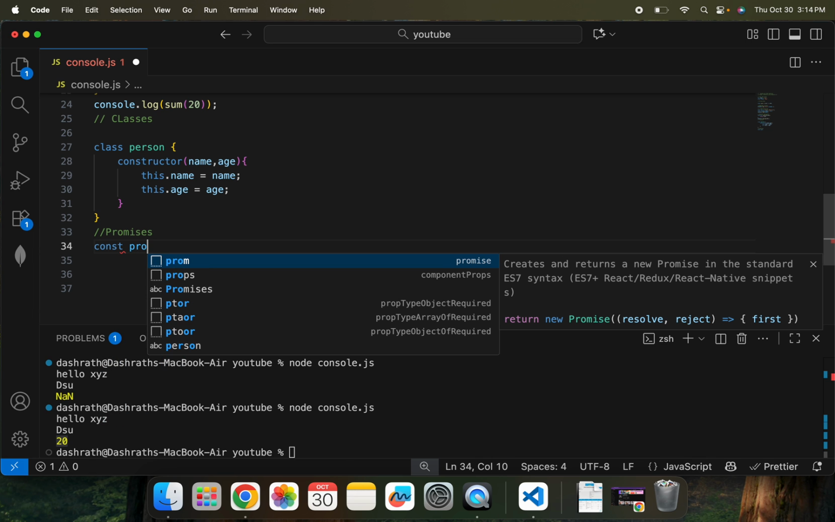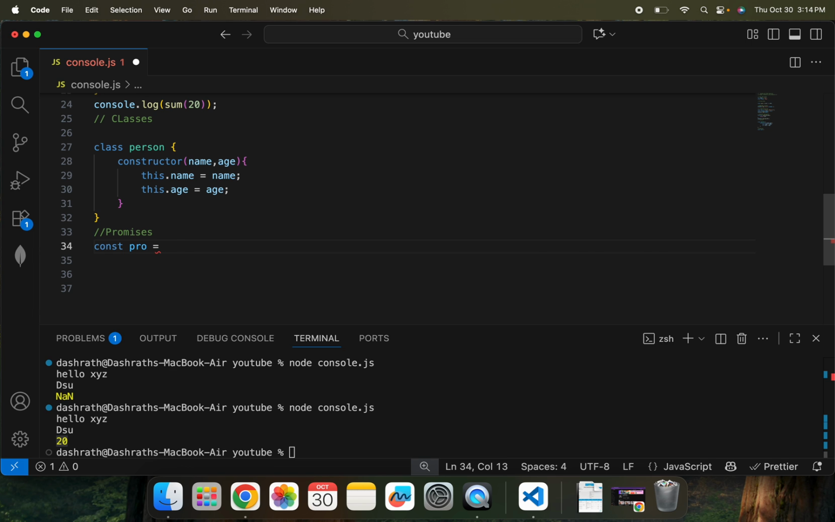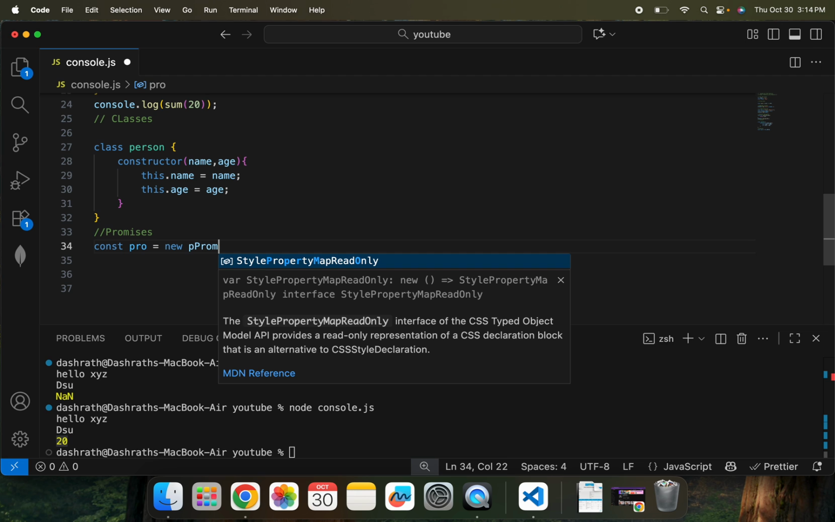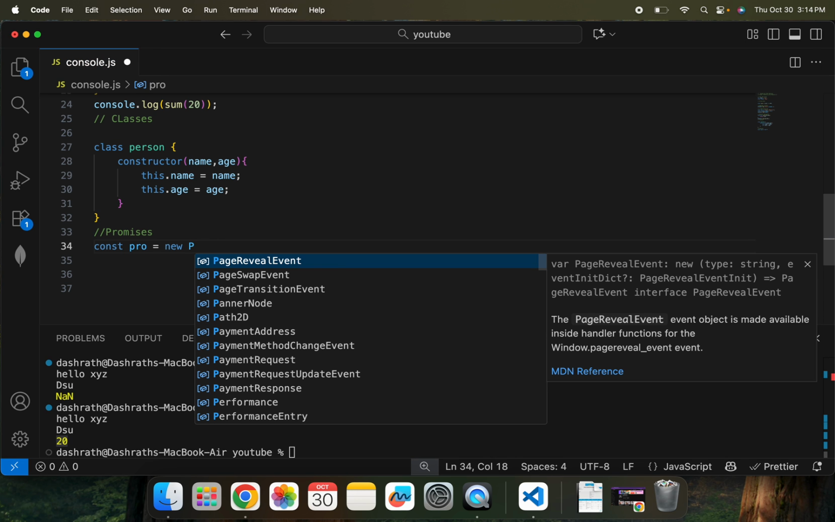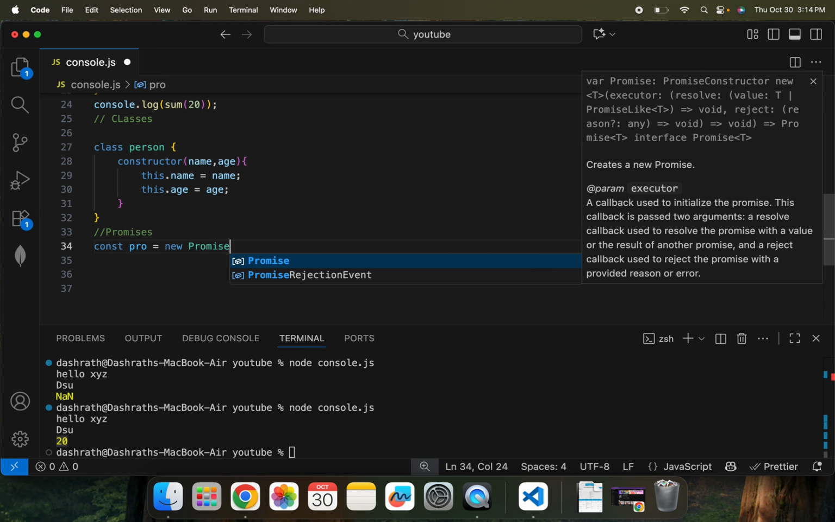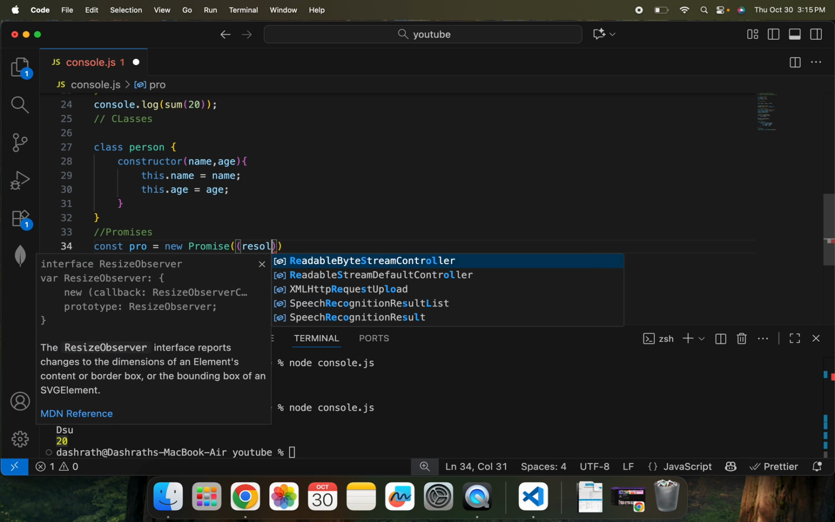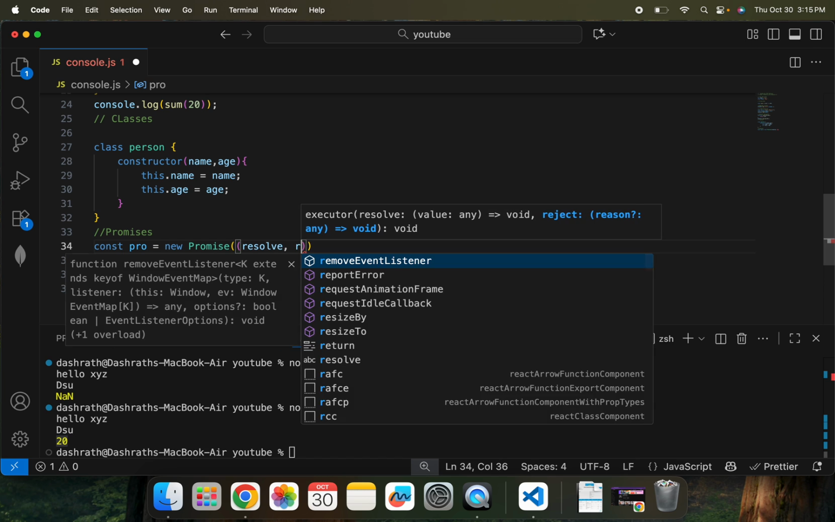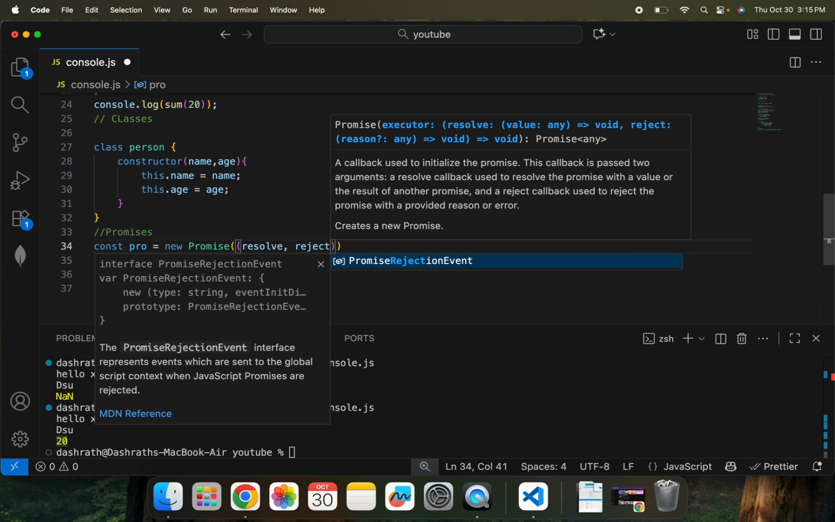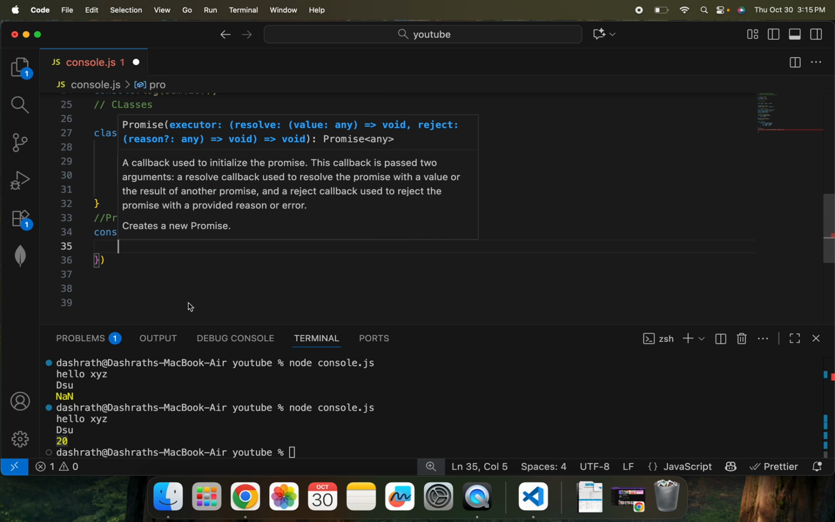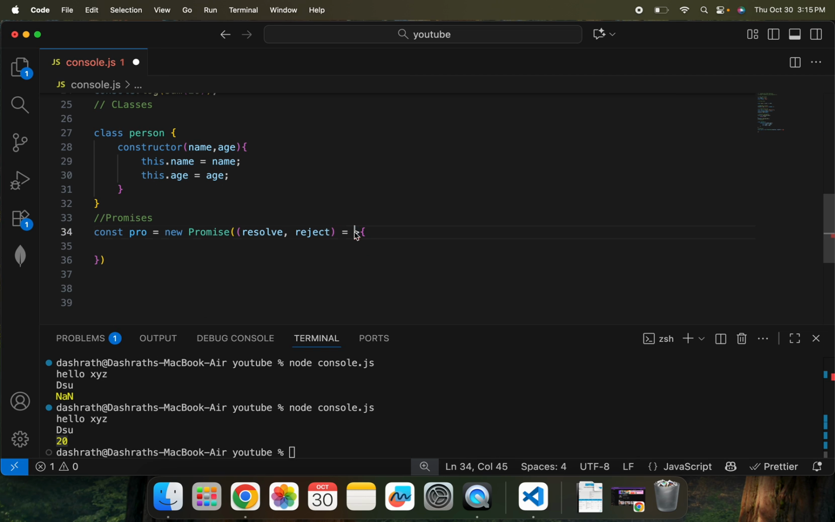const promise is equal to new Promise. A new Promise will take two parameters, resolve and reject. Okay, the promise will take resolve and reject.